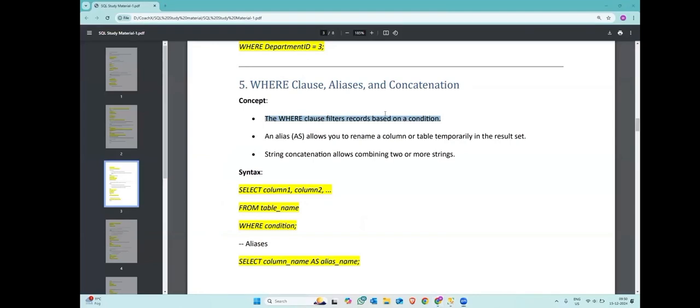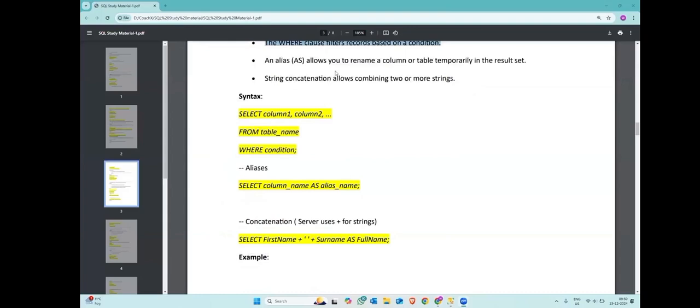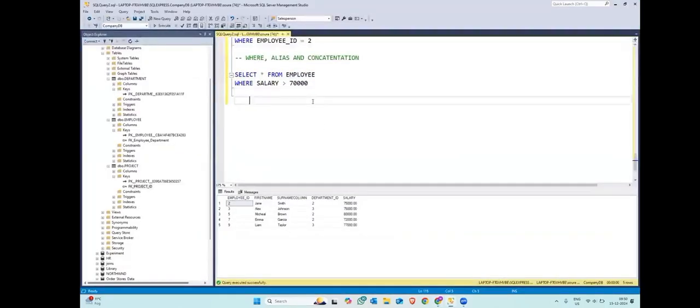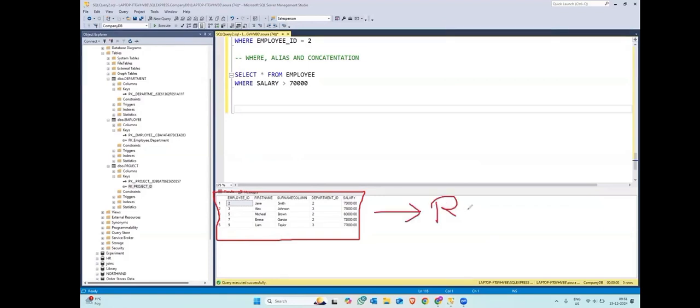Now, the second thing is alias. Alias allows you to rename a column on a table temporarily in the result set. So look very carefully here, because we will use it a lot when we do joins and other things. It is a very, very simple concept. Let us say in my salary column, I want to get it as a different column, but only in this part here. You understand that this is a result set. It is not the actual database, but the result set that you can manipulate.